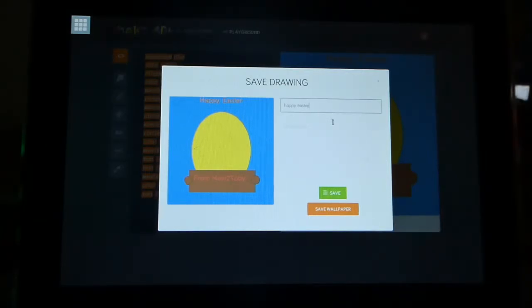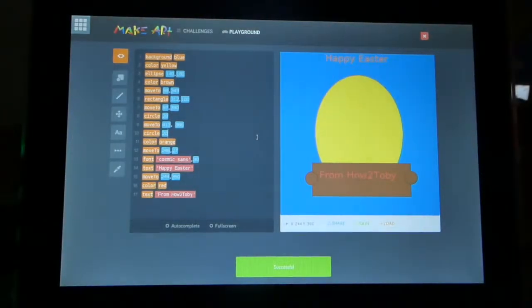Happy Easter. Then you can put save, or you can put save wallpaper, which will save it in your wallpaper section of your files, so that you can put it as a wallpaper for your computer. So you can put save. There we go. And then you're going to go back to dashboard.